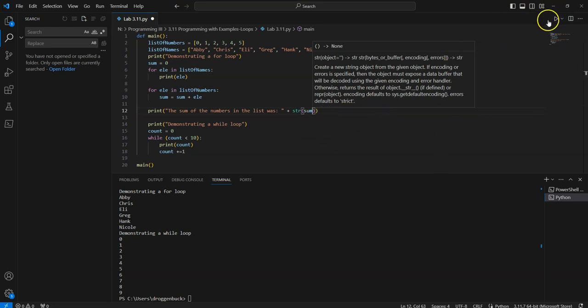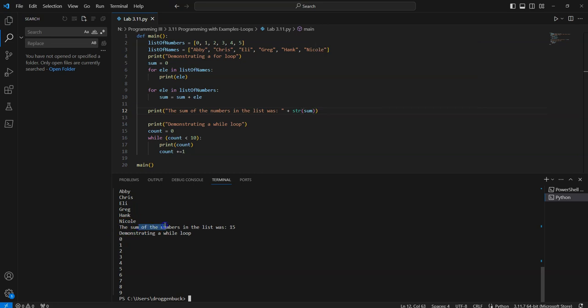And so now if we rerun this program, all right, we see we still got our names from before, which is fine, but now we get the sum of the numbers in the list was 15. So it's very easy, of course, to do this with both numeric and string values. And of course, our while loop is still demonstrating our integer values. And again, we can do this with other things we've seen.